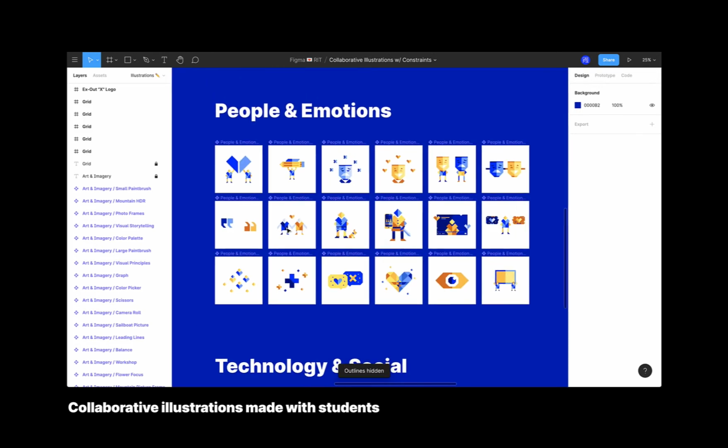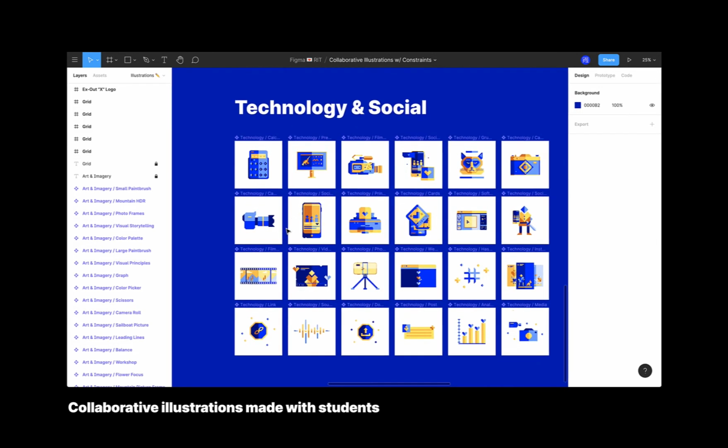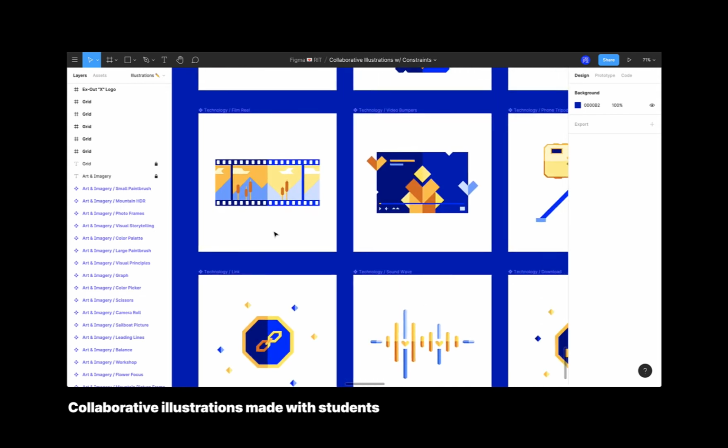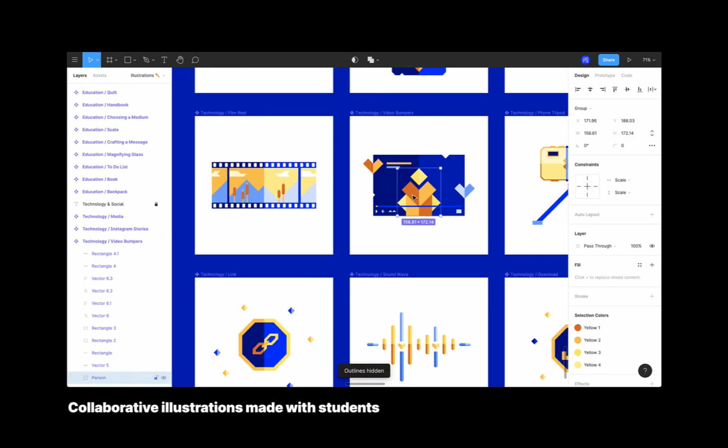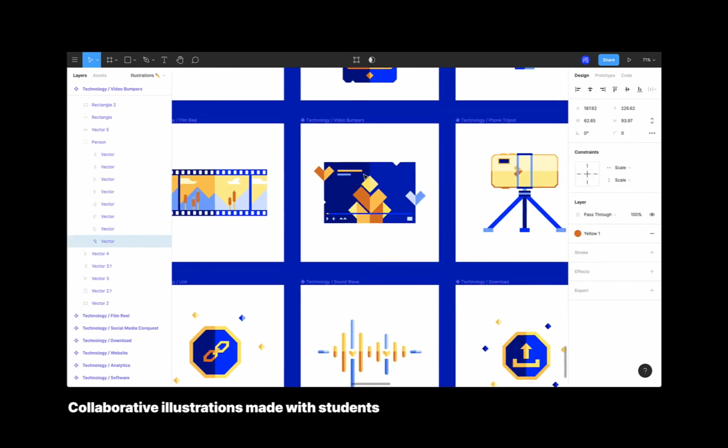You can see here, I can view the outline mode. I can click on any given shape, move it around, and see its path points.